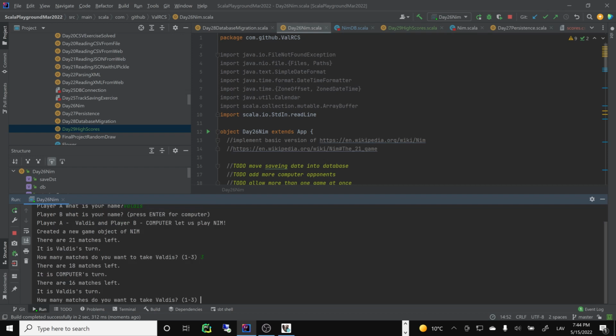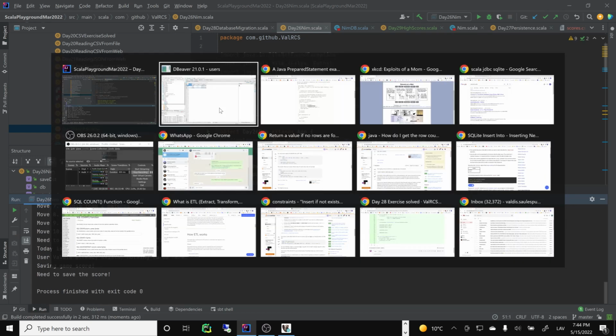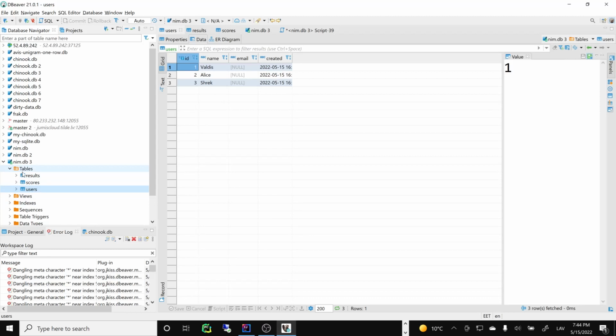So 3 matches, 2, 3. Okay, I want to beat the computer. I'll do 2. I'll do 1. Okay, so let's check our database. Right, let's see if it works. Looks like it worked. There's no exceptions. That's great.